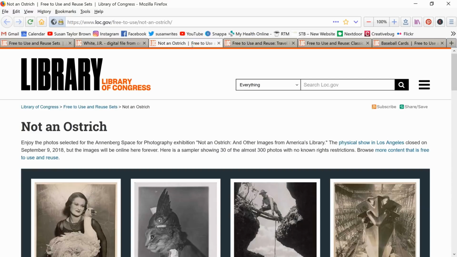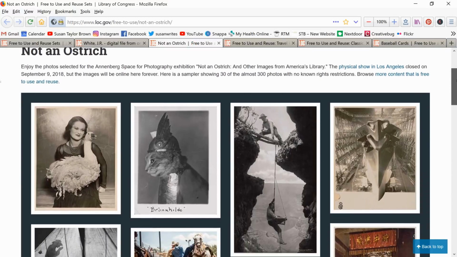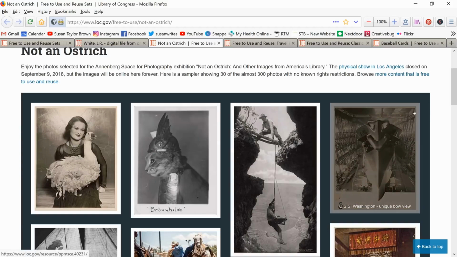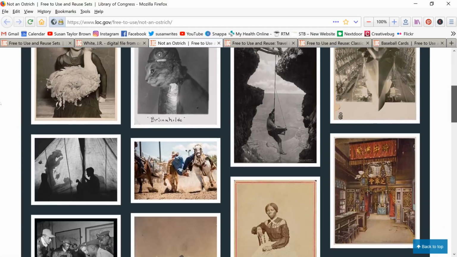Now here's another collection they have here. It's called Not an Ostrich. I think the idea was just unusual photographs. A cat with a Viking helmet on it.